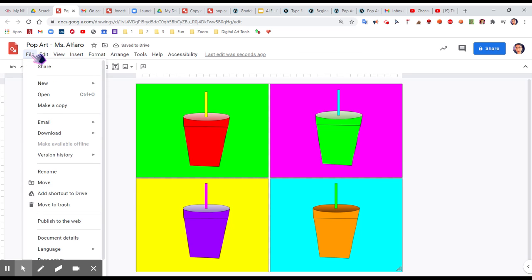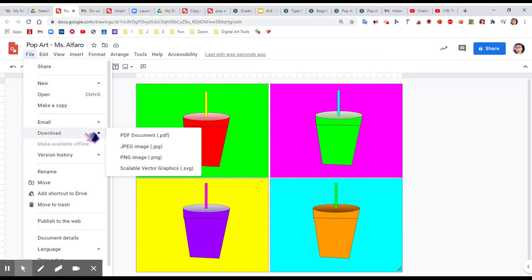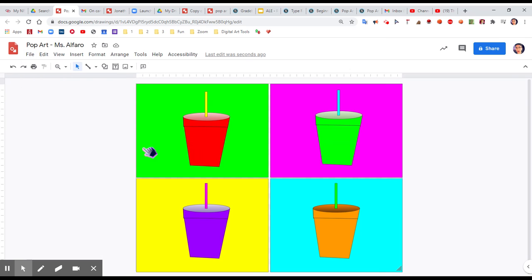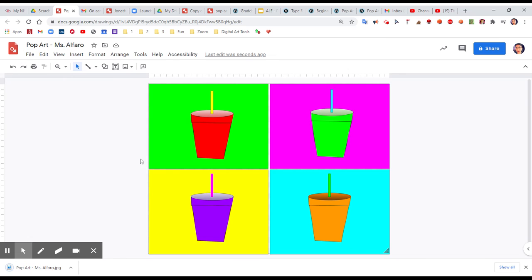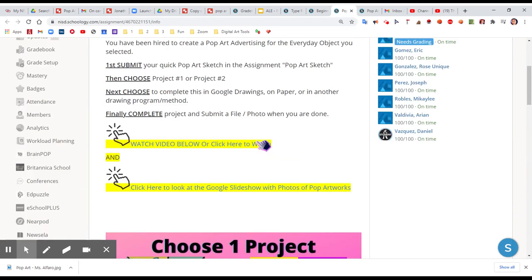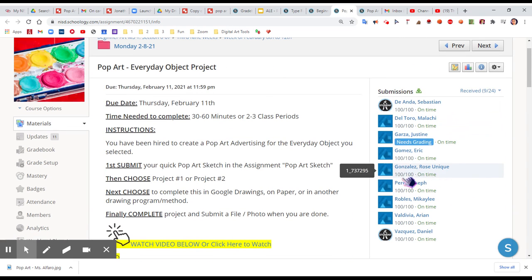So now I can go up here to the top to download, find the word that says JPEG image, click on it one time, and it's going to download to your computer. Now I can take this file and go submit it into the assignment pop art over here on the right side of the page. You'll have to click on submit assignment, and then it will show you an upload page, which let me show you what it looks like.